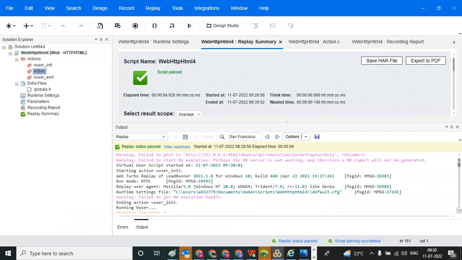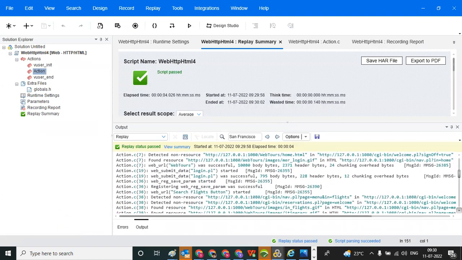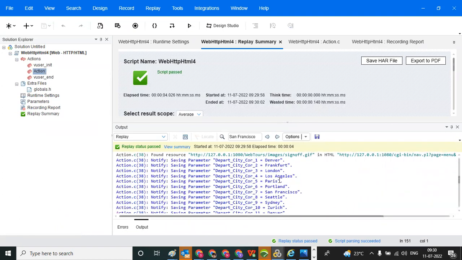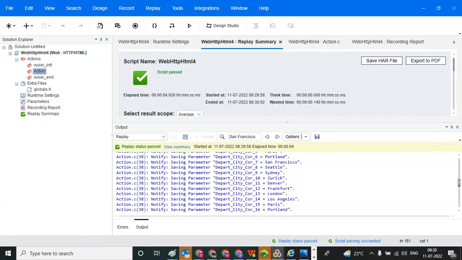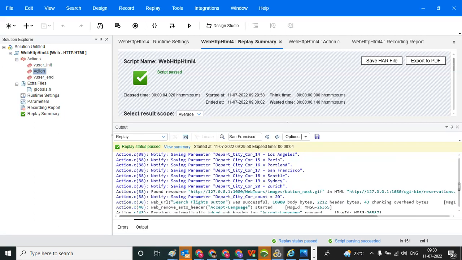Go to starting, click on this. See, Denver, Frankfurt, London, Los Angeles, Paris, Portland. How many values do we have? Are all values displayed or not? It is counting the total also. In total, how many are there? 20 values will be there.